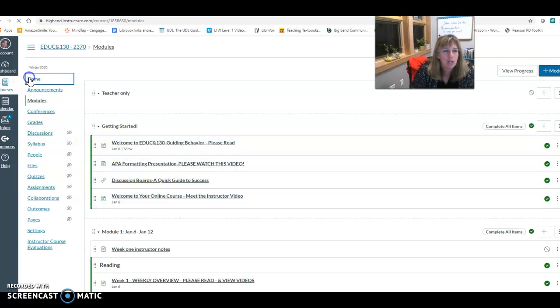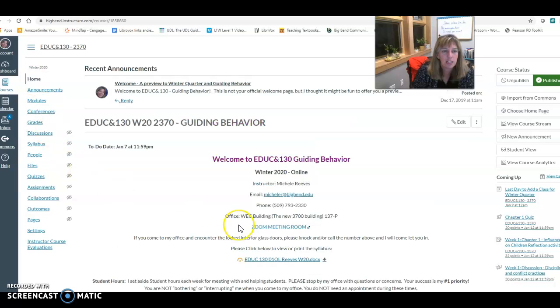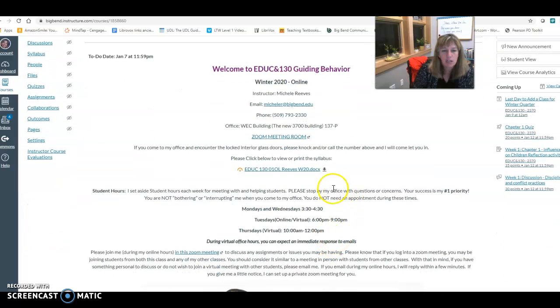When you first come to our class right now in Canvas, you're going to get the welcome screen. The welcome screen has some really important information. It has my email link, it has my phone number to my office, it has the syllabus for our class right here, and then it has the link to the Zoom meeting room, which is where you want to click if you want to talk to me live during my virtual office hours. So that is listed below. Mondays and Wednesdays, I'm here in person like most of the day, but this is the hour right here where I have time in my office where you can come see me.